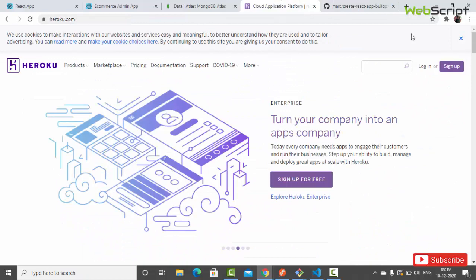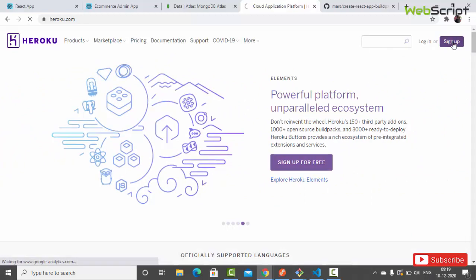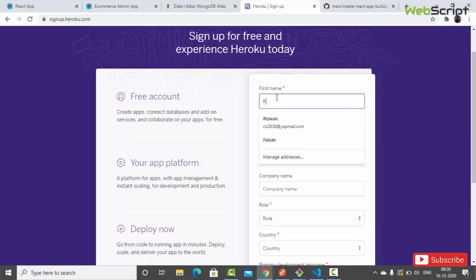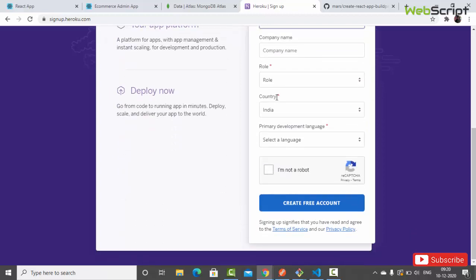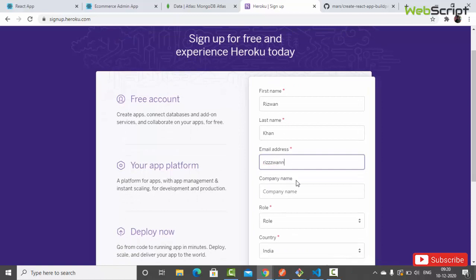Now we are on the Heroku platform, and we first have to log in. First sign up, right? Sign up for free and experience Heroku today. So let's give it a name, email address. Do we have any other option over here? No, we don't. We have to manually fill in the details. And just let me get a confirmation.